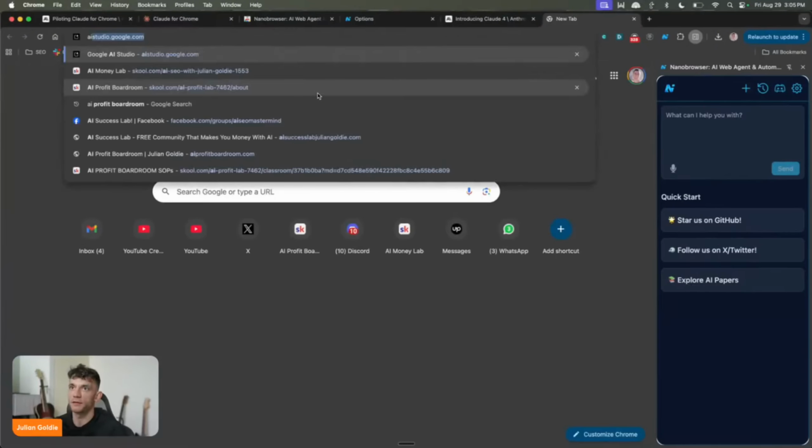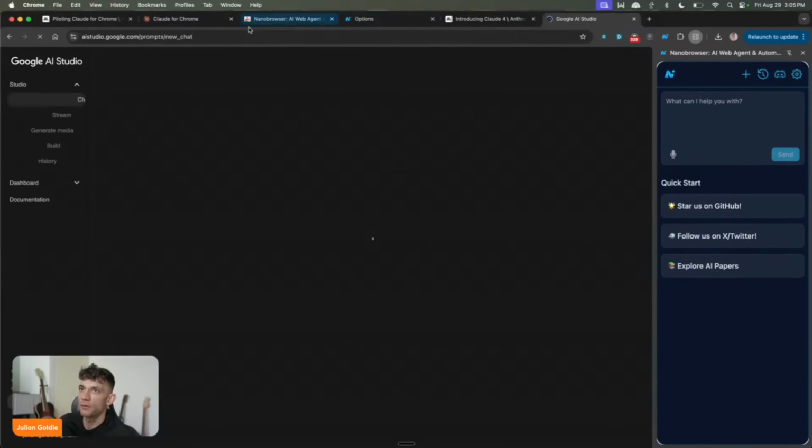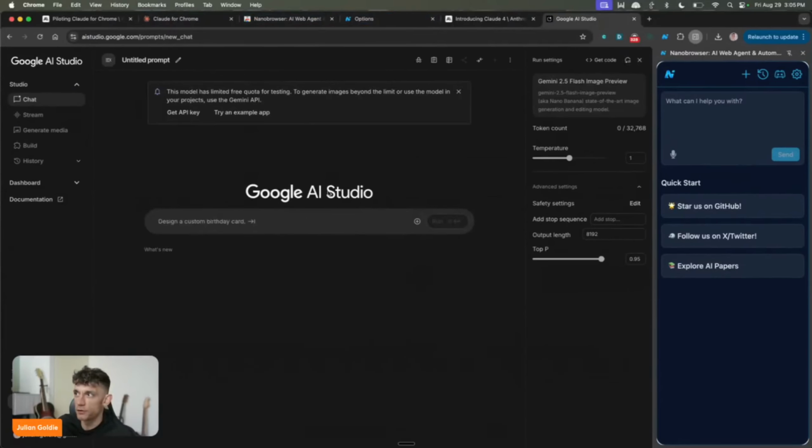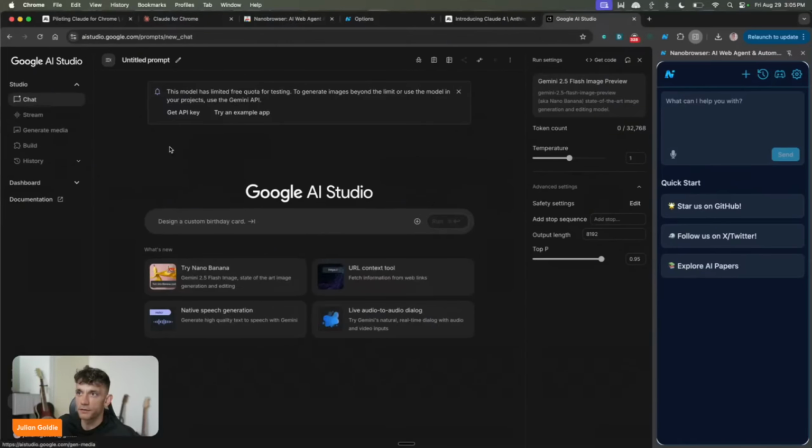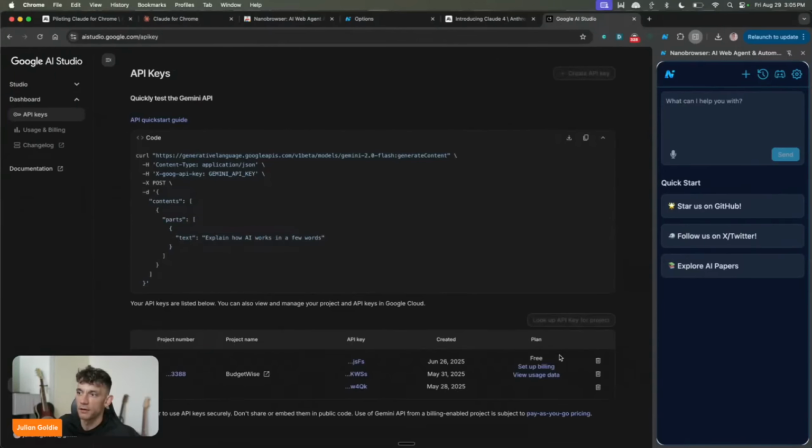If you want to get a free API key to control your browser with the AI agent, then what you do is you go to AI Studio, and then we are going to go to get API key at the bottom here. And then from here, you just grab an API key, right? So you can click on create API key. That is free within limits, right? And obviously there's different limits for different tiers, but that's basically how it works.